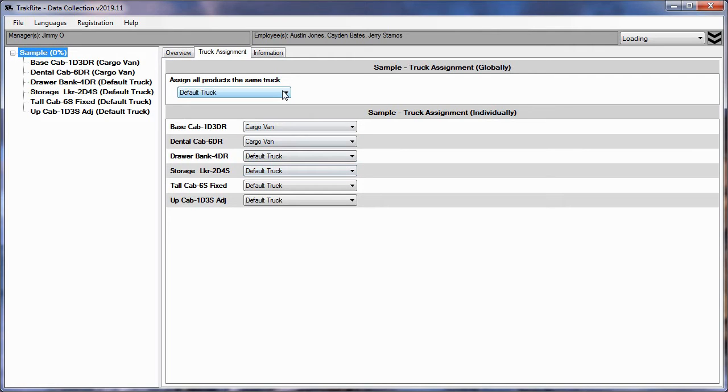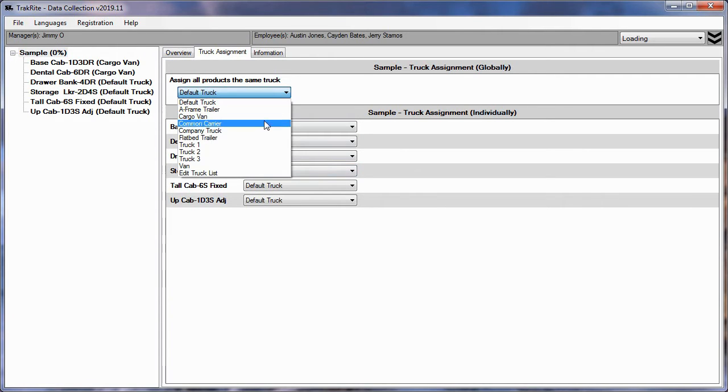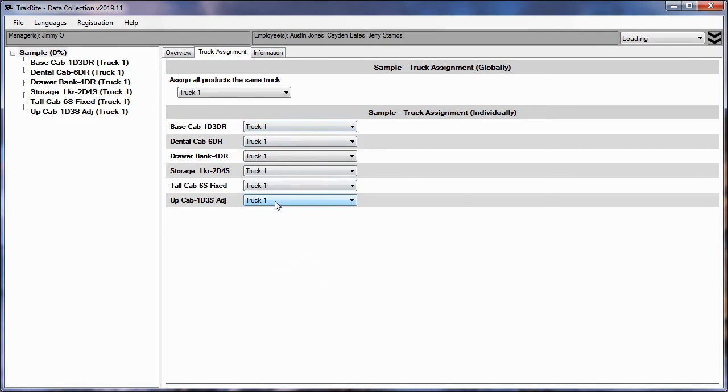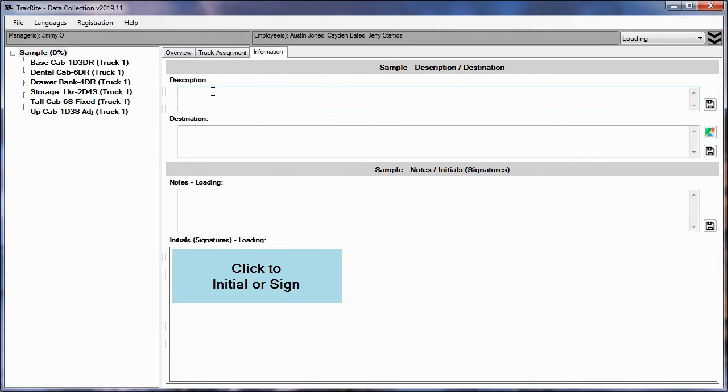We can also do this globally and assign all of the different products to the same truck. And it's asking me, since they don't all match, do we want to overwrite it? And yes, so now we're all truck 1. We have the ability to enter information.